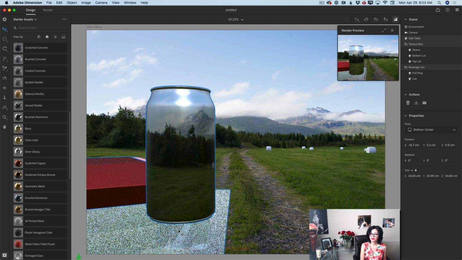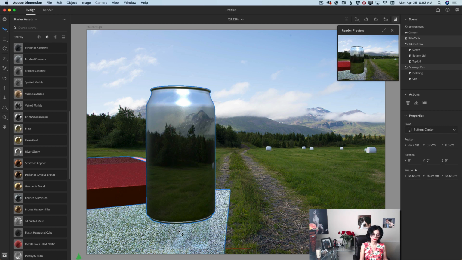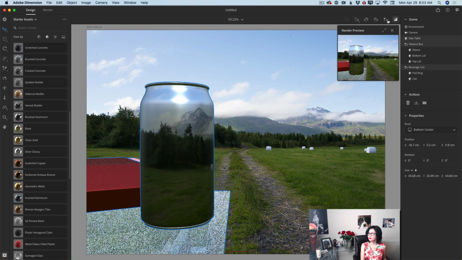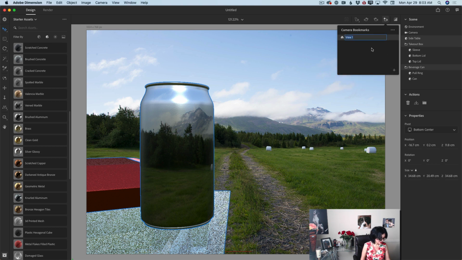I will move my object on distance or bring it close to us, just like that. Now we have only one view, front view. I will go to camera, I will click on it, camera bookmarks, and I will click on this very beautiful plus sign. And I will rename my view to the front, just like that.